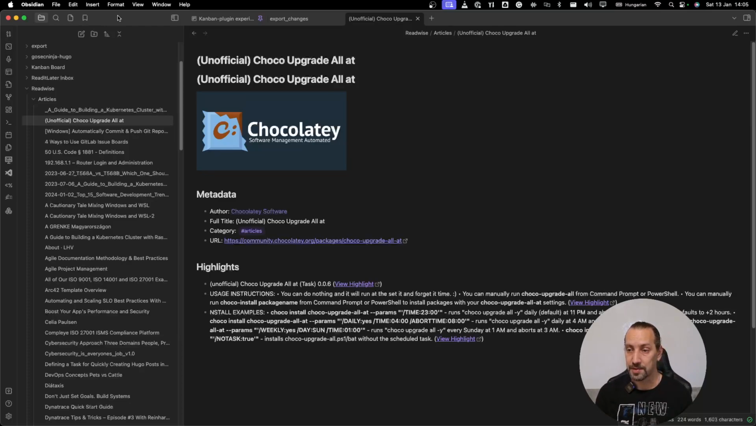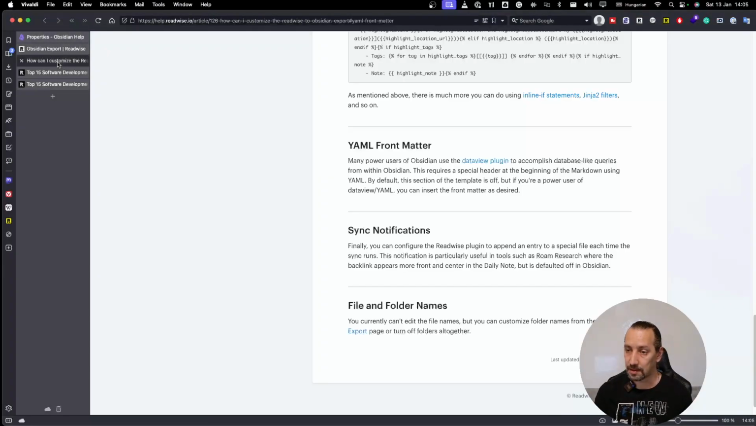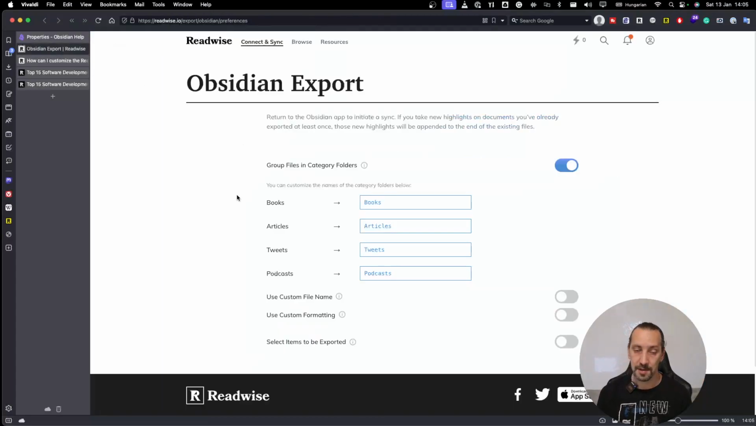Fortunately, we have an option to customize how Readwise will export notes into our Obsidian vault. So basically, we could use Jinja 2 templates, template formatting methods, to configure how our notes are organized.